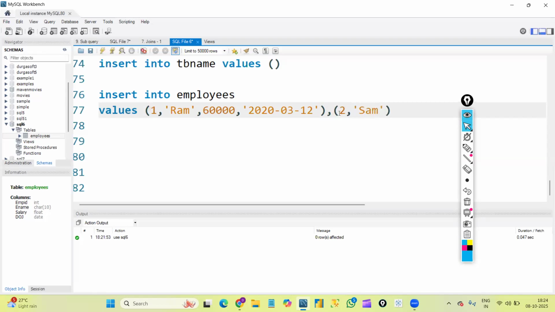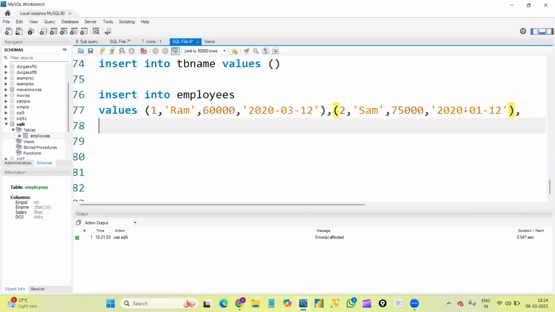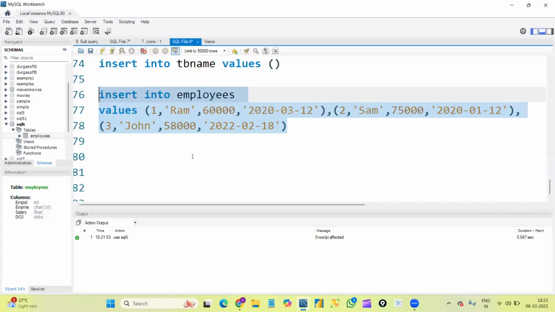I'm just randomly giving some data. Okay. And then comma, row number 3. So 2 rows, 3 rows are enough. So like this, we need to enter. This is my first row of data, and then comma, second row of data.